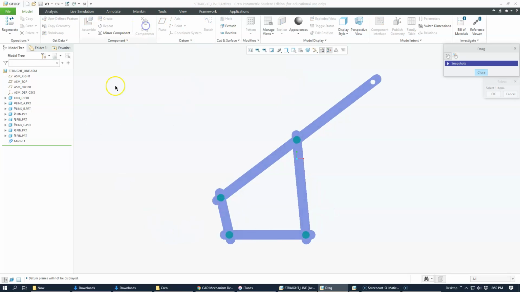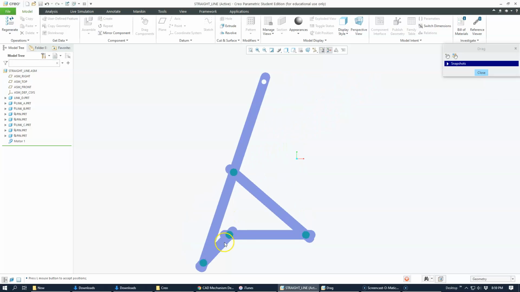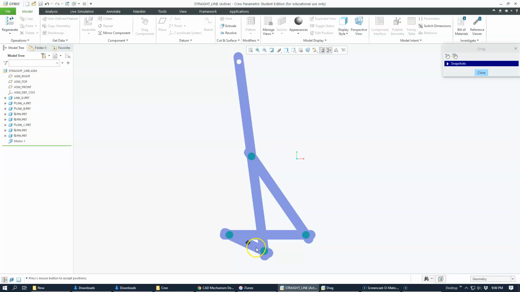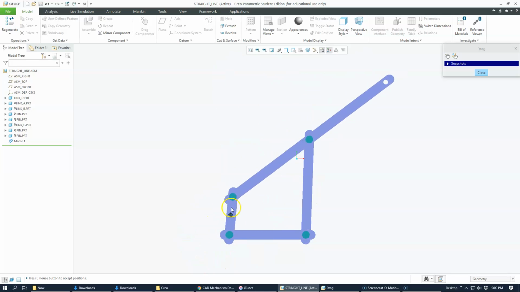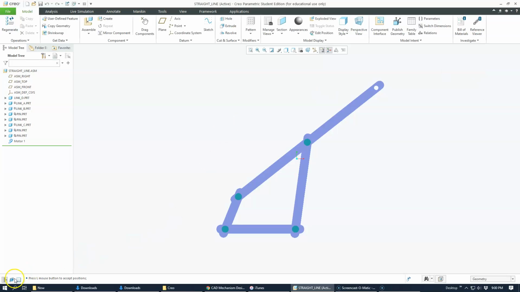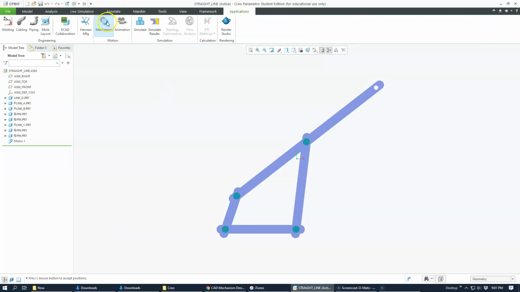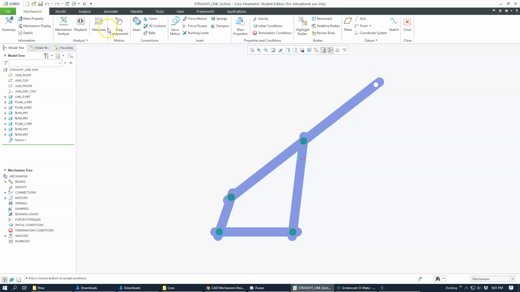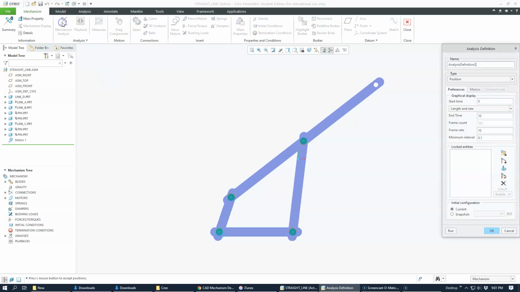Now I go up and drag components, and got the crank down here. We'll grab the crank and then spin it around just to make sure that the mechanism is all assembled correctly. Click and close that out. The next thing I'm going to do is to perform an analysis on this mechanism. So I go up to Applications and Mechanism, and then the Mechanism Analysis tool.